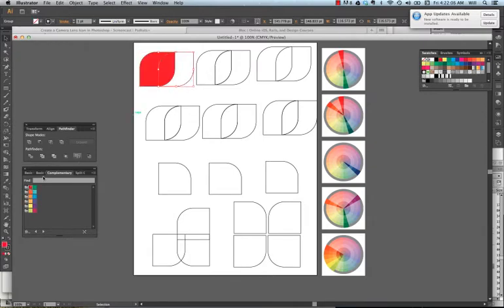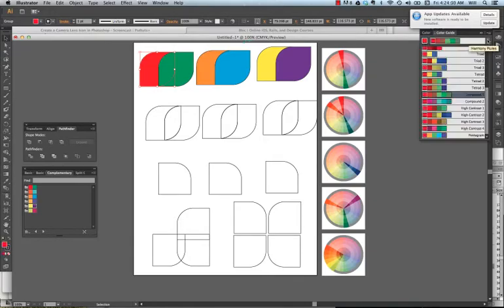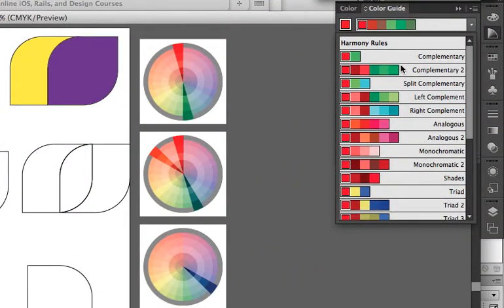And our next one, we'll make it green. All right, we'll have orange and blue. And our last pair, yellow and purple. But of course, there's lots more complementary colors. So let's just see. I'm going to click on the red. And if I go to my color guide, and there is our complementary.